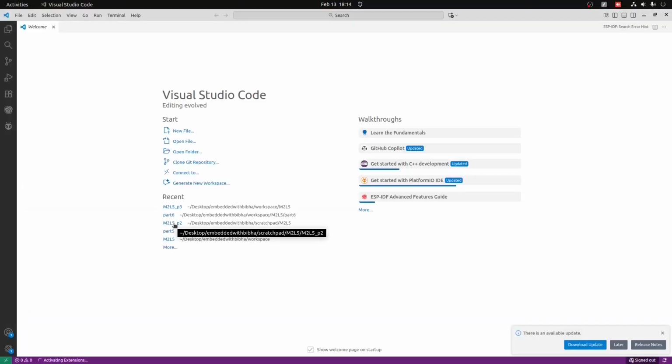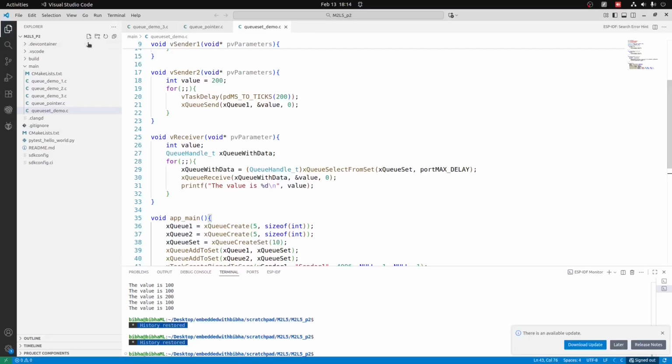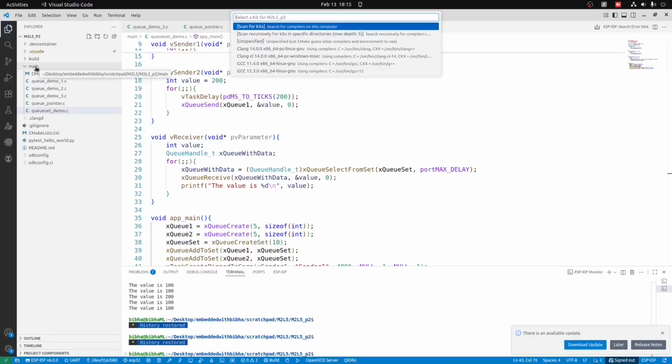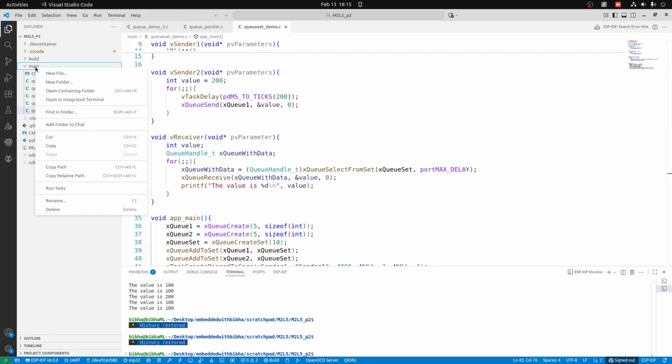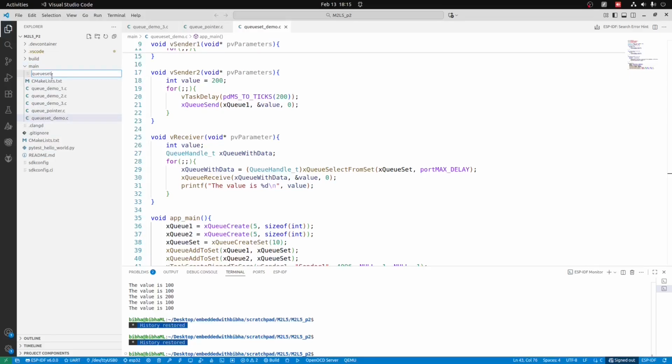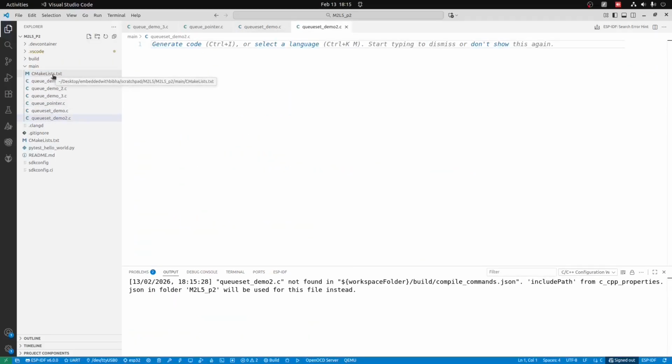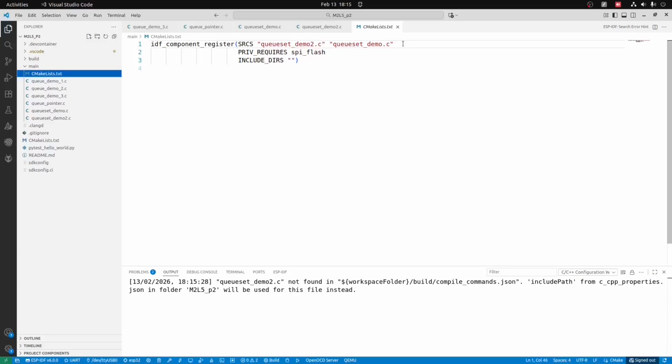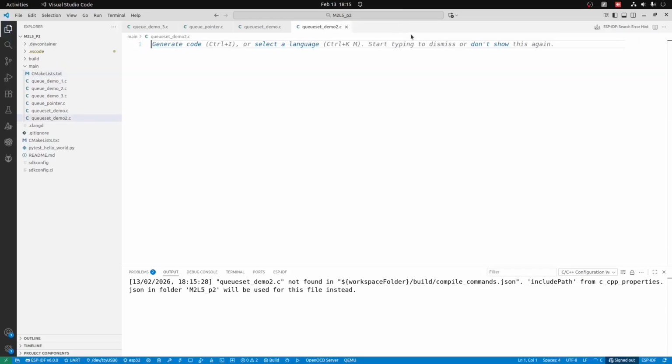Open the project we were working on. Add a new C file to make, QSet demo2.c. We need to change the CMake list file. We will keep only the file we are working on currently. Save it.